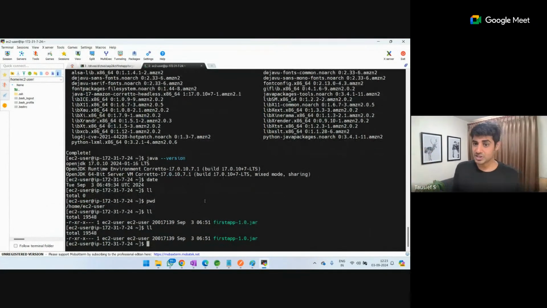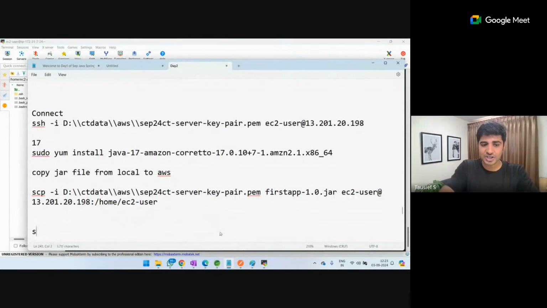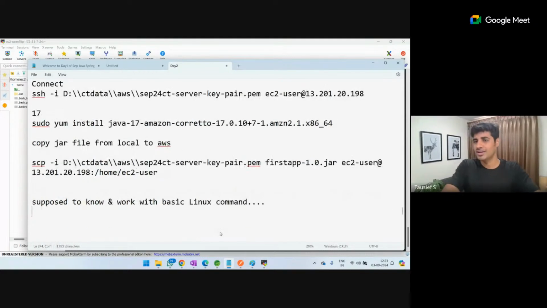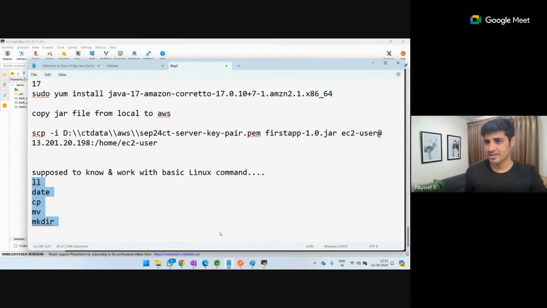Okay, ll. Some basic Linux commands now everybody should understand. Even developers are supposed to know and work with basic Linux commands. Mandatory. It's not optional, guys. Basic Linux commands everybody should know. Okay, ll, date, copy, move, mkdir, whatever you had in college, right? So everything you have to definitely know. Okay, so basic Linux commands.